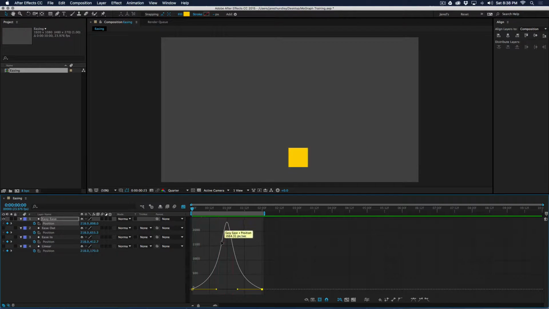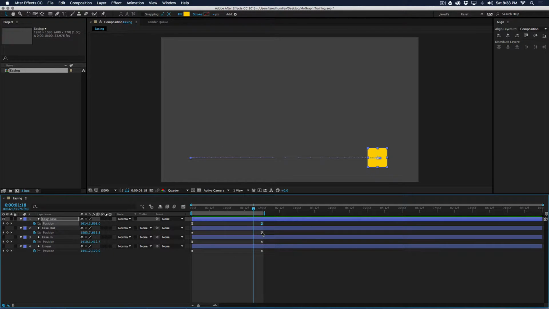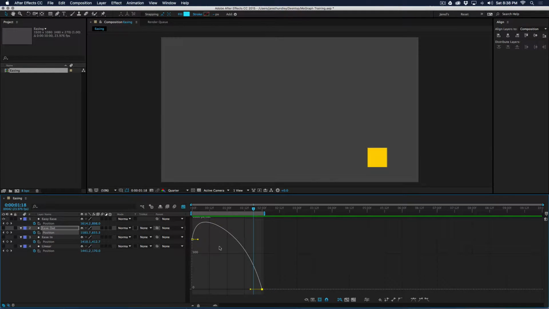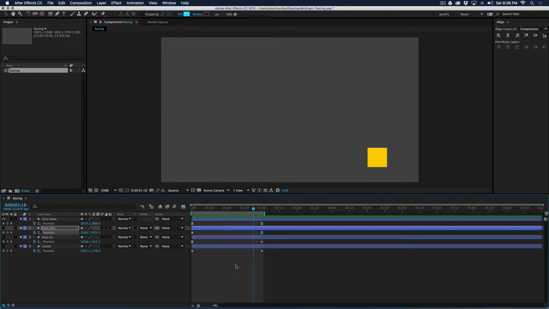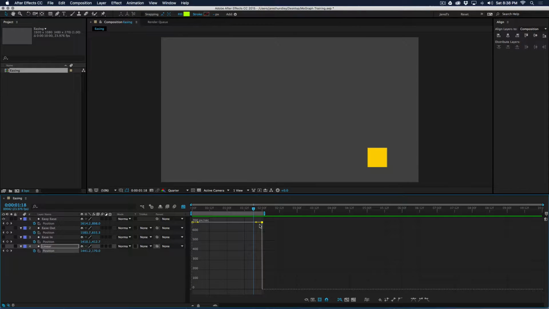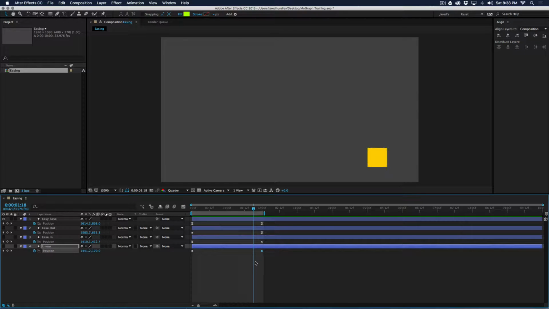Just play with it. If you go into the other ones, if you select ease out, for example, this is the look of an ease out. It's gradually losing velocity over time. Linear should be a straight line all the way across. So you can tweak these keyframes to your heart's content. I would highly recommend using easing from this point forward.